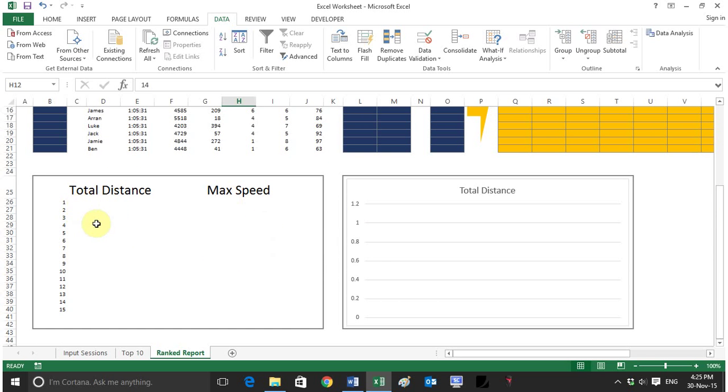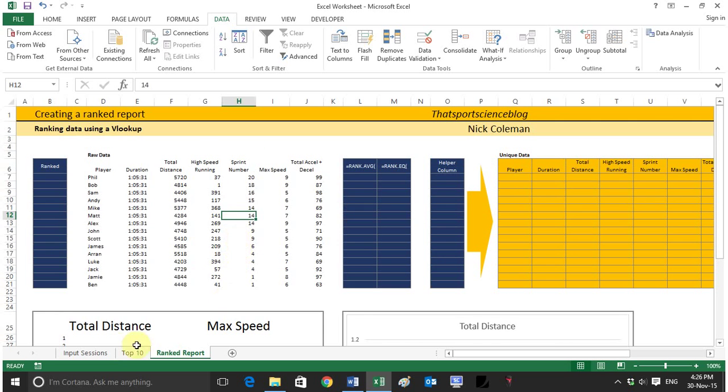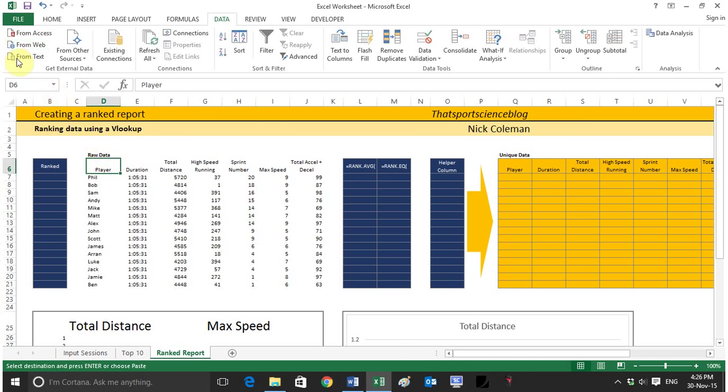So I had a report where the player who had completed the most total distance and the player who had the max top speed were displayed. Okay, then how would I go about doing that? Now, that's what I'm going to show you. So I'm just going to bring back this first data set here and pop it in here.